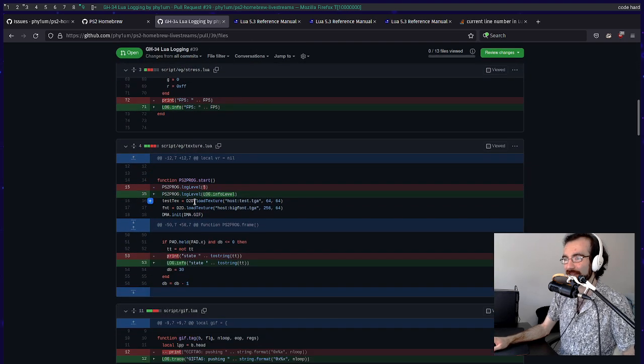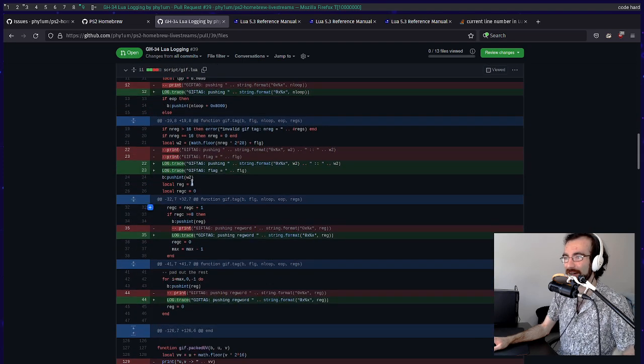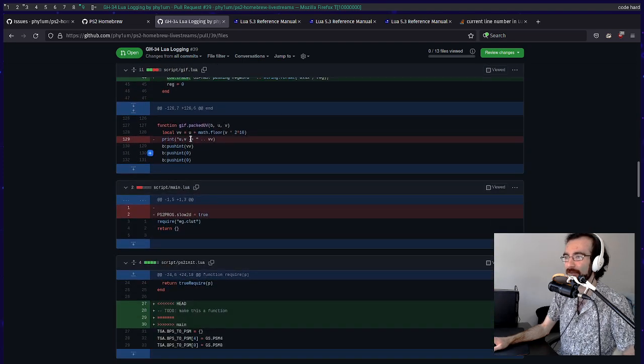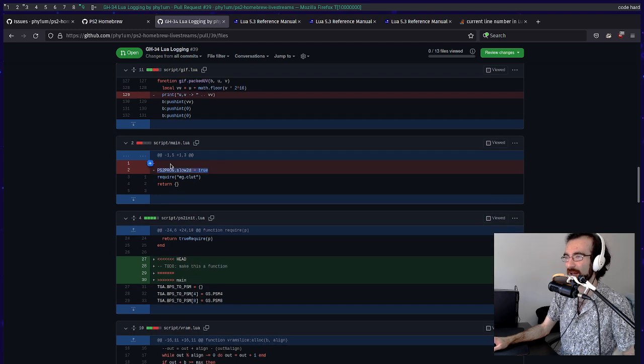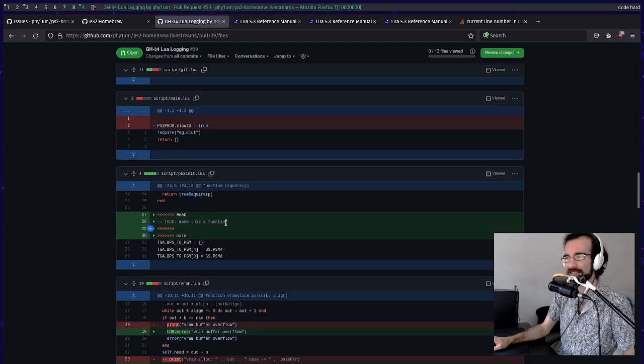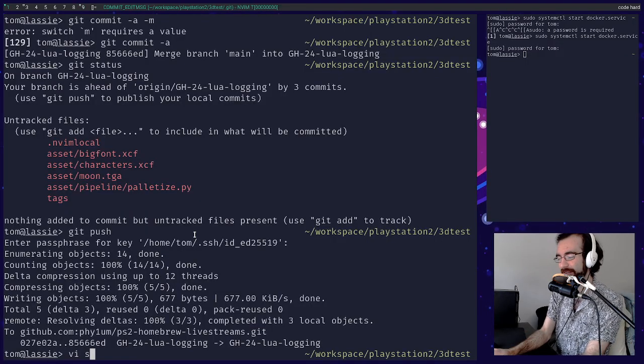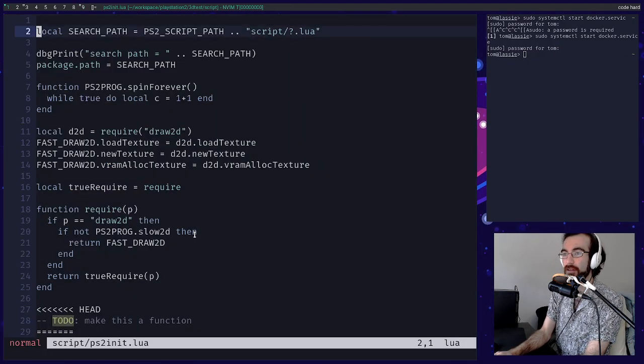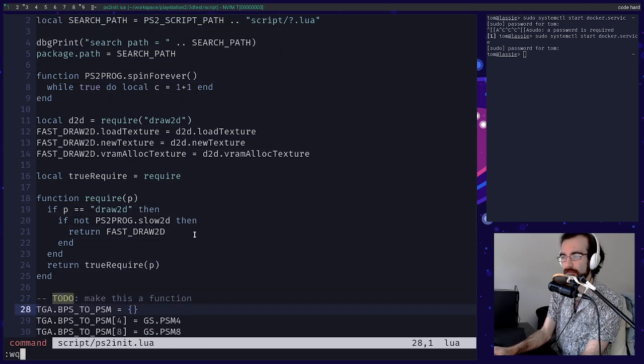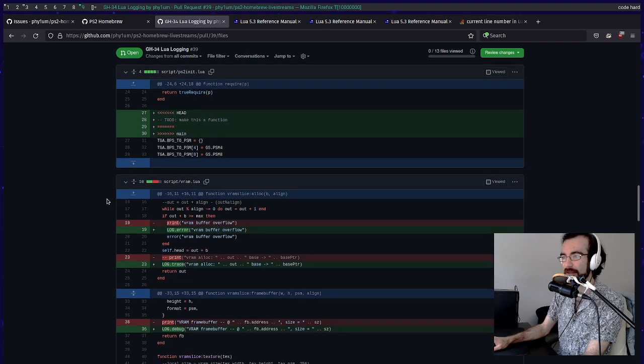Just going to look through and make sure there aren't any weird conflict markers left. This all looks wonderful. This is good. Clean up some random crap. Get rid of slow 2D by default. That's definitely not what we want. PS2 init, I missed one. Cool. But that should be it.